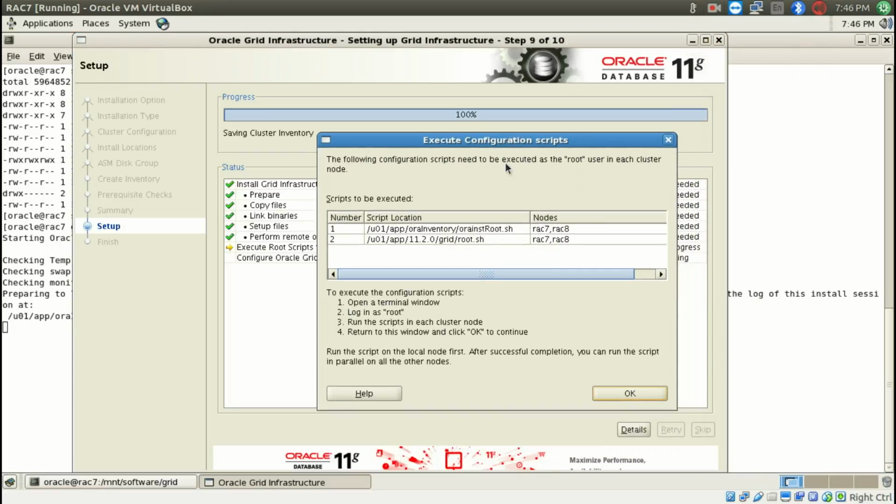Okay, so the binaries are copied, and then we'll get a screen where we need to execute orainstRoot.sh and root.sh on both the nodes. The instructions are there on the screen. What we need to do is log in as root and run the script on each node.